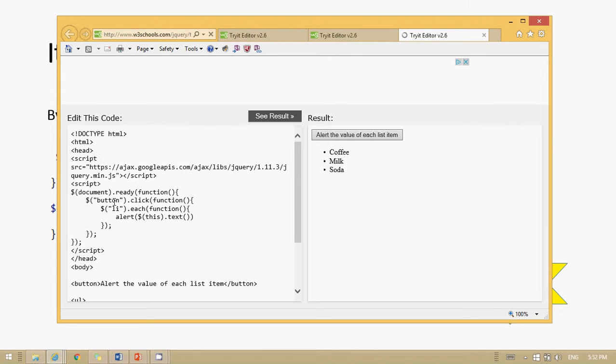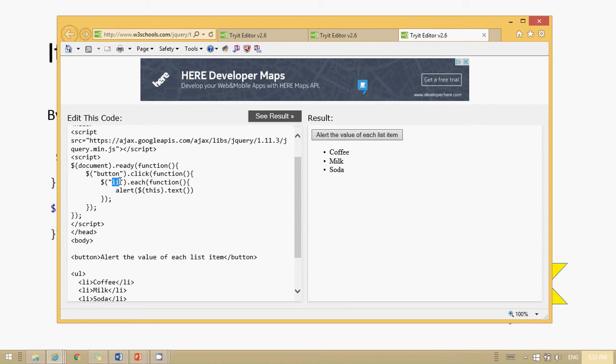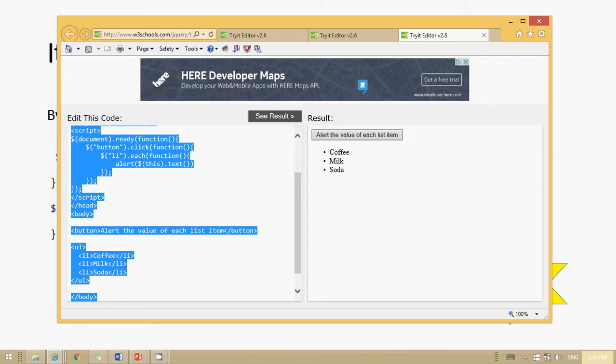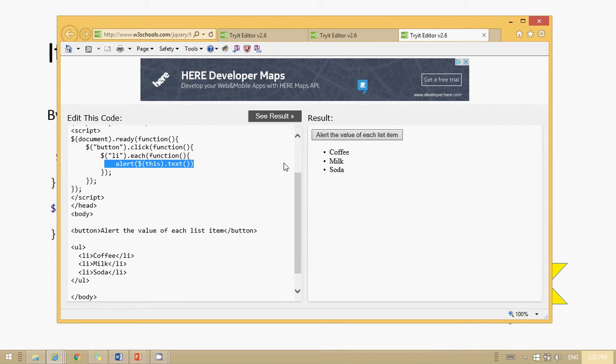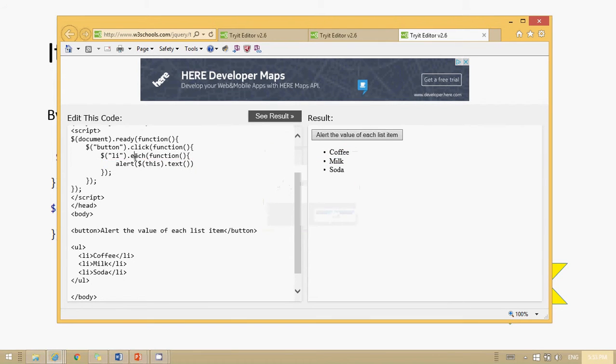Okay, here we can see that we use the each function on the Lee collection, which is defined here and contains coffee, milk, and soda. Once we click the button, it will iterate through the collection by popping out a message like here. So let's try it. Okay, now it's coffee, and then next is milk, and next is soda. So just by using this easy each function, we can iterate through all the elements in the collection.